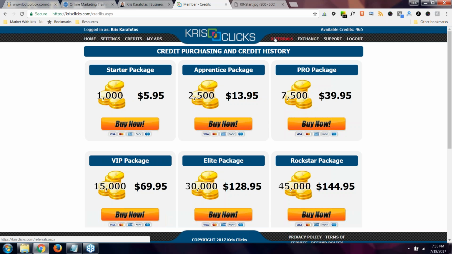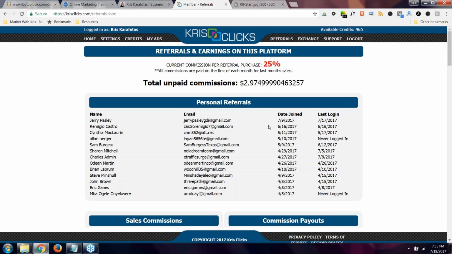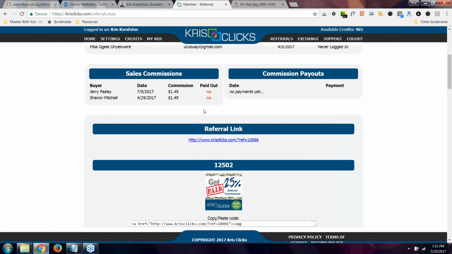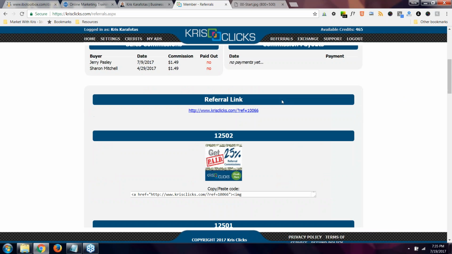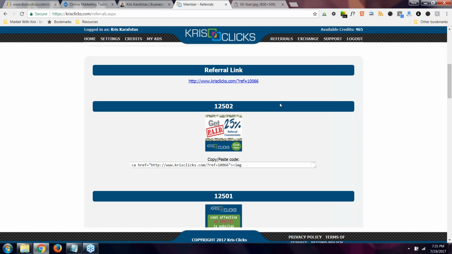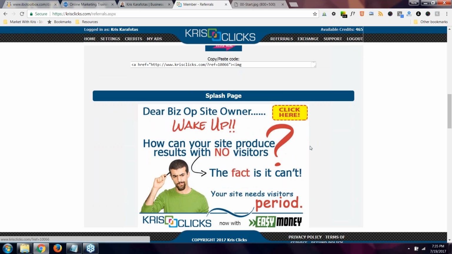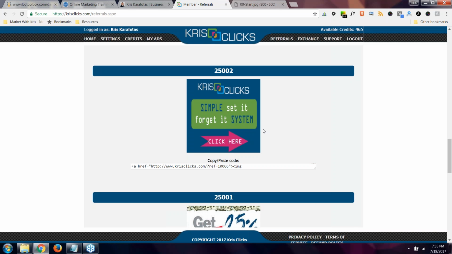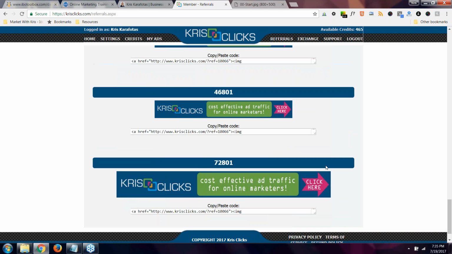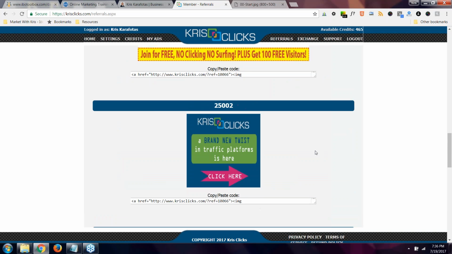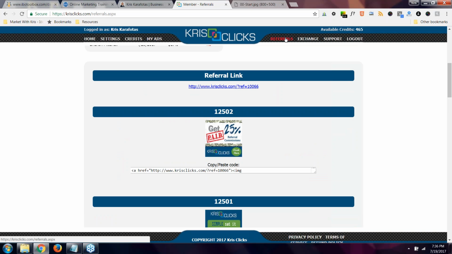Okay, so referrals, here are your referrals. You're going to get a list of their email addresses and when they joined and when last logged in, your commissions, whether or not you've been paid out. And below all of that, you are going to get your referral link to promote Chris Clicks. And there's some banner ads. There's the 125 by 125. You've got splash page. You've got the 250s, 728s, 468s, etc. So those are there, and they're all under referrals.